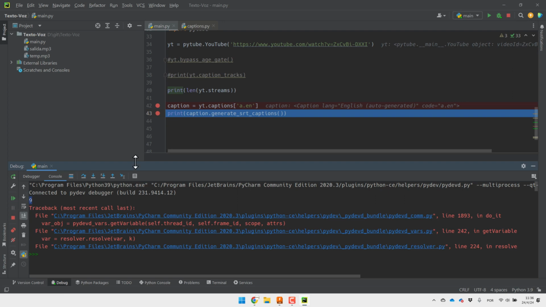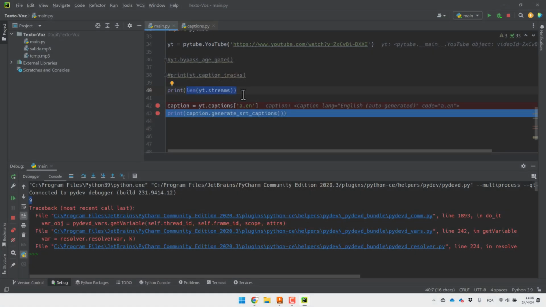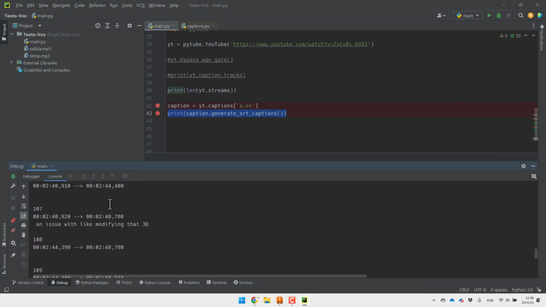Here we have the length of YouTube streams. The next point is a caption about the languages available in English auto-generated. And lastly, we select the English caption track and generate its subtitle in SRT format using the generate SRT captions method. We then print out the subtitles like that. So this is the result, okay?